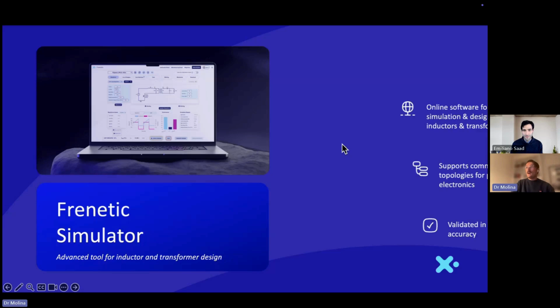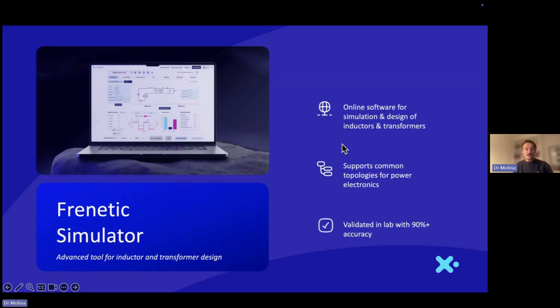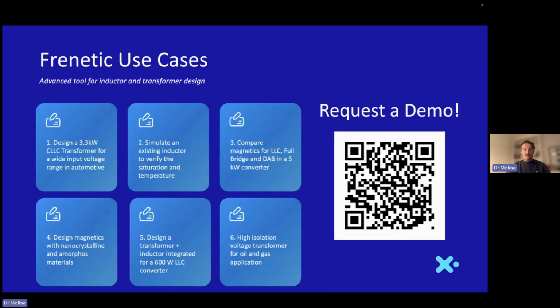Let's move on. Let's explain first what Frenetic Simulator is. Most of you already know that Frenetic is a company that has an online software for designing transformers and inductors, very close to the simulation of power electronics. To give you a more accurate idea about what we have here, I am going to explain a few cases. And in this QR code, you have access directly to request a demo for you or your company.